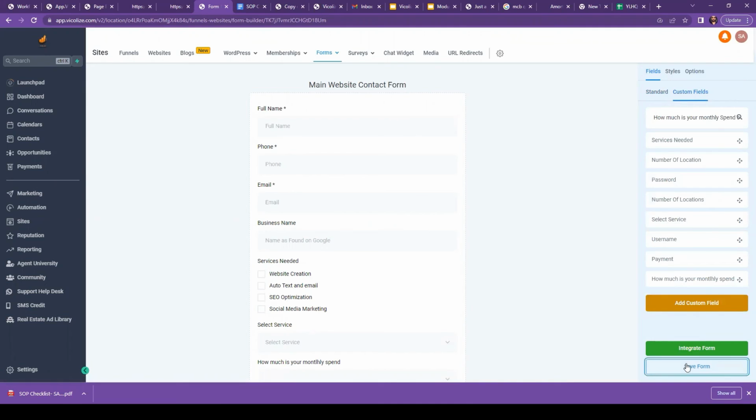After that, what you need to do is you save the form, and you just need to know the name of the form so that you can check if this is being displayed where you want it to be displayed.